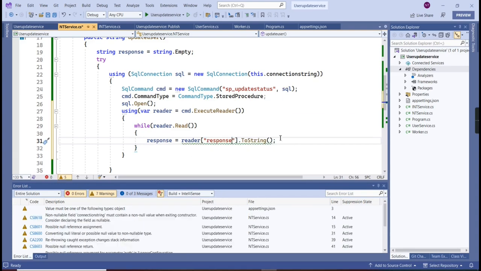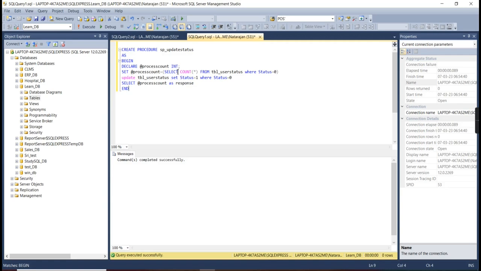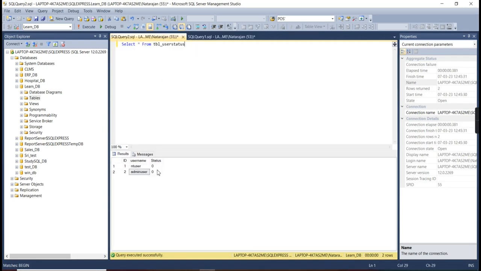So the logic is very simple. We have one table. It will check the status. If it is 0, it will update into 1. And at the end, it will return the response of count.